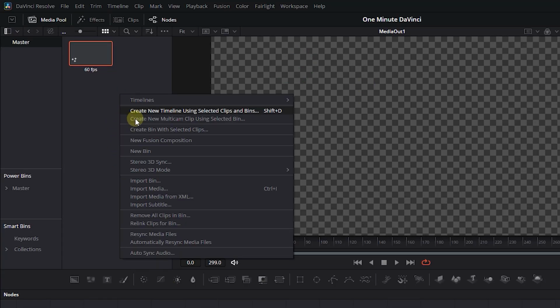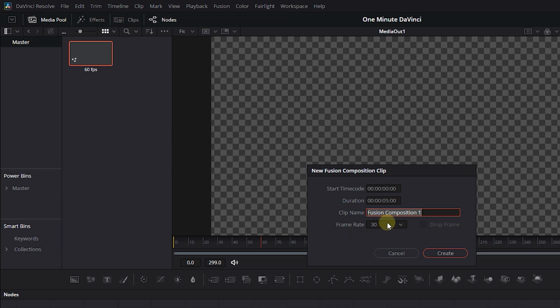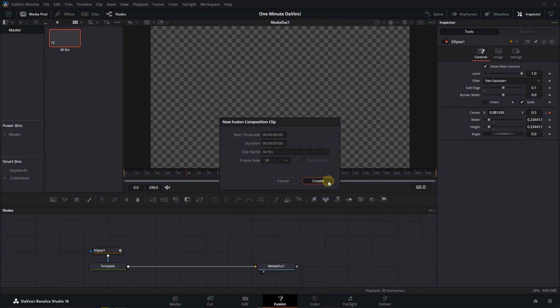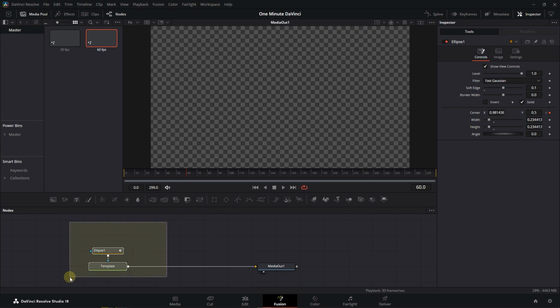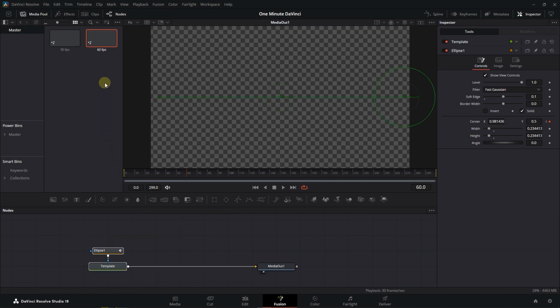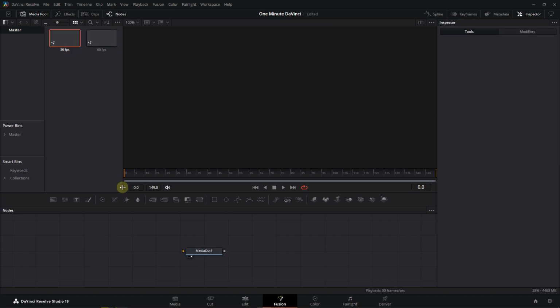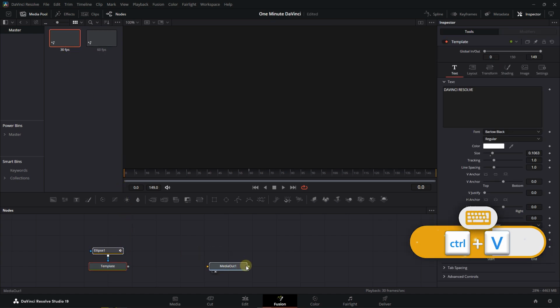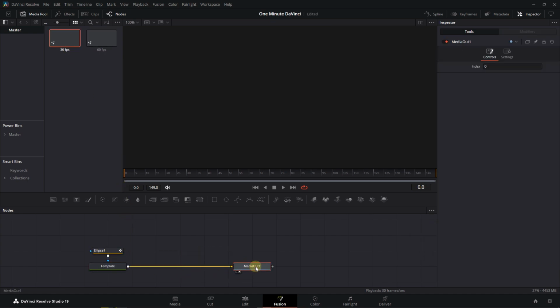Right-click in the Media pool and select New Fusion Composition. Change frame rate to 30 and click Create. Select all the nodes except Media Out, and press Ctrl+C to copy them. Double-click on 30 frames per second composition to open it. Press Ctrl+V to paste the nodes and connect them to Media Out.